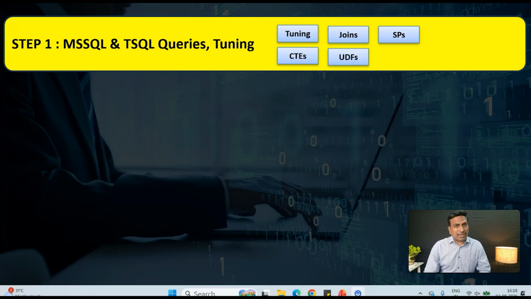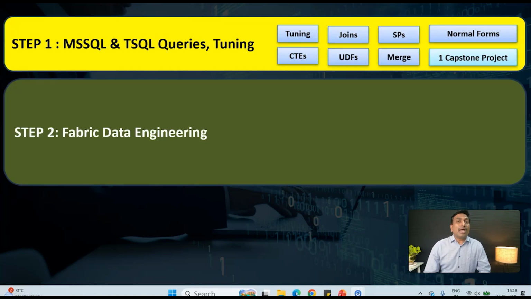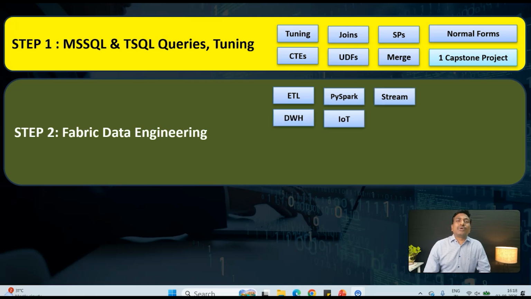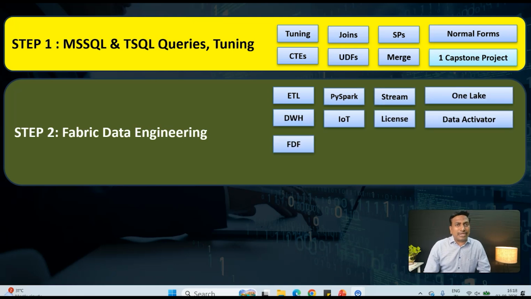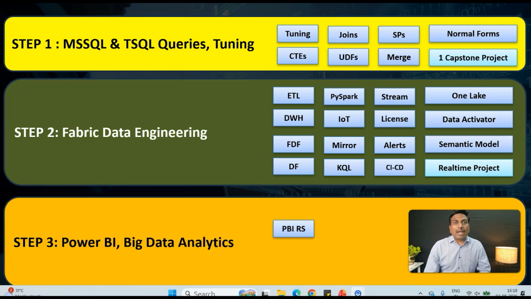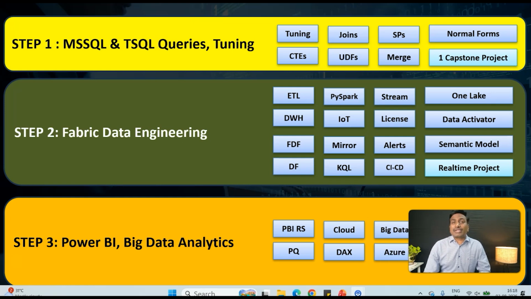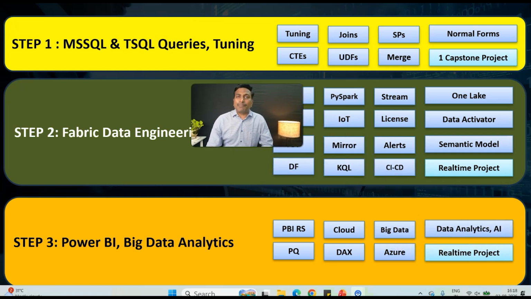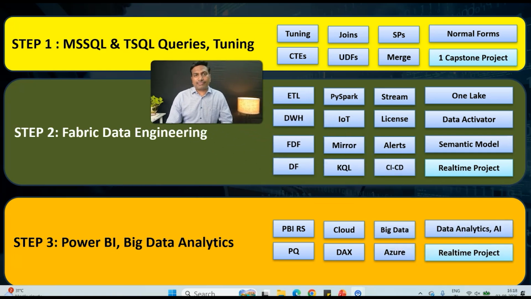I'll be starting from SQL and tuning concepts. I'll proceed to make you get a complete grip on the Fabric data engineering subject, and that should be enough for your resume with one real-time project if it is a starter profile. However, for experienced profiles, I'll be teaching you additionally Power BI with Fabric integrations and a second real-time project. You see the complete glimpse of the entire session's plan on my screen.